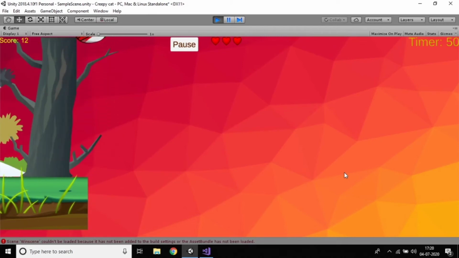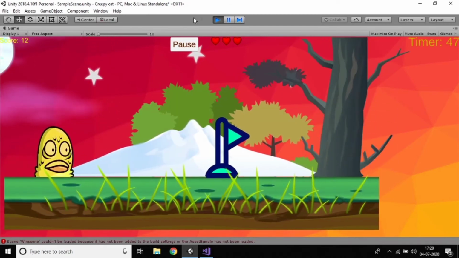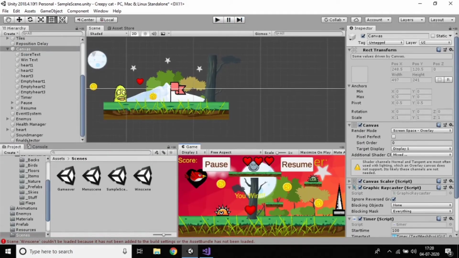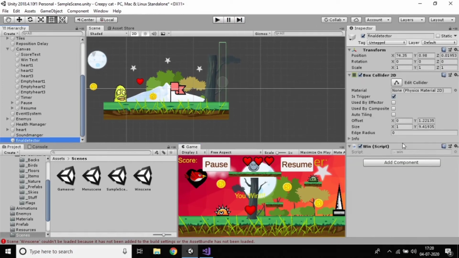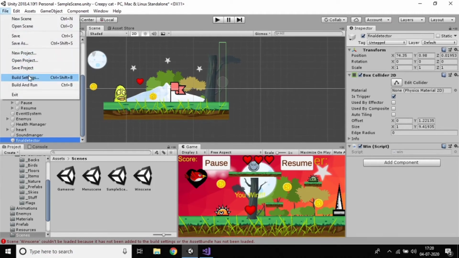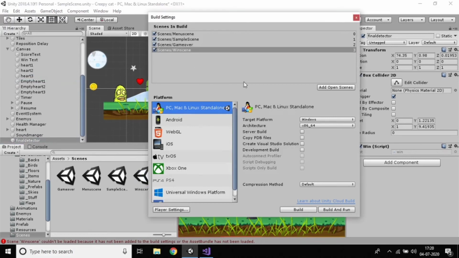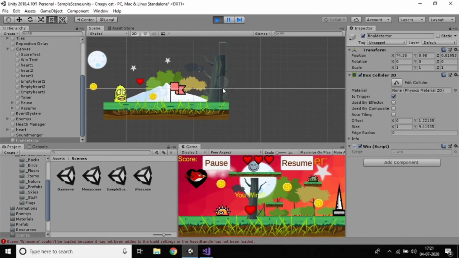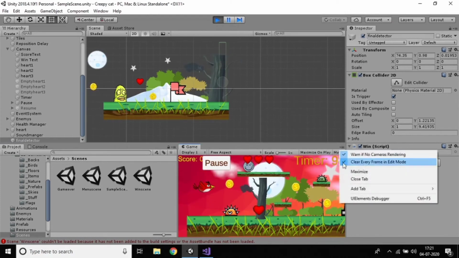Oh, I think it's not working right. Why is it not working? We need to check that. Go to final detector. Is trigger we added, then why was it not working? I want to know that. If the player touches, we'll get the win scene. Oh, shoot! We didn't add it in build settings. Just drag this win scene and drop it here. Again, just play here. Simple mistakes.